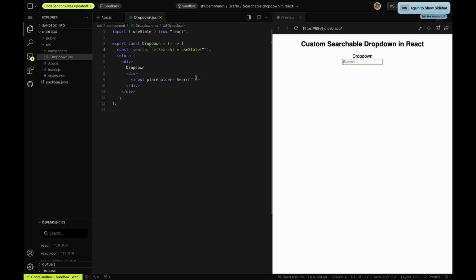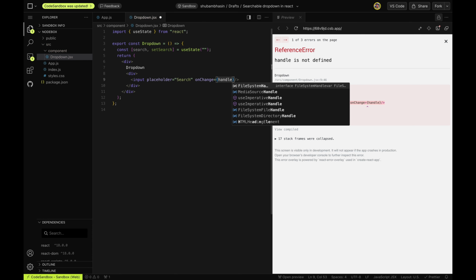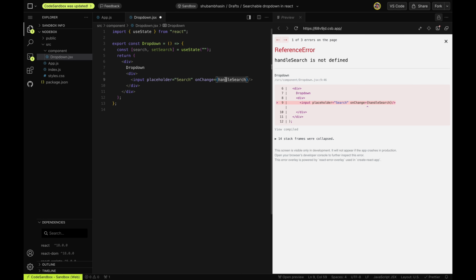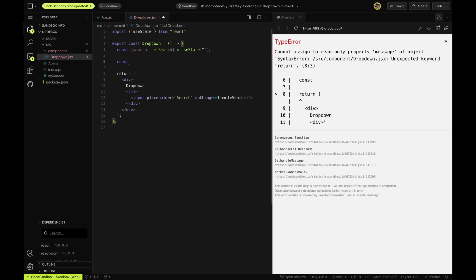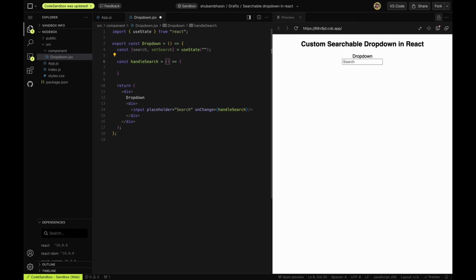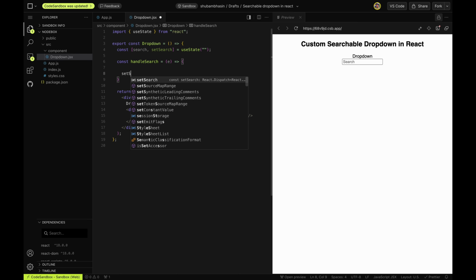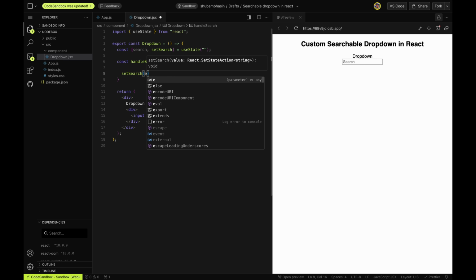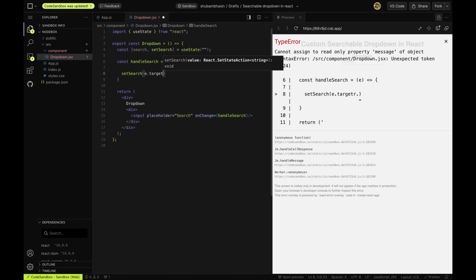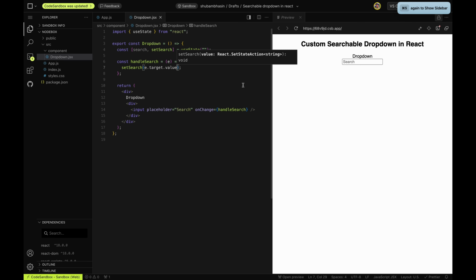So search is here. Now onChange of this, handleSearch is going to be a function that will be used to search the dropdown. So we'll create that function right over here. This is going to be an arrow function, and it will take an event, and it will set the search as event.target.value. This way whatever we enter here will automatically get set as the value of search using this setter function.